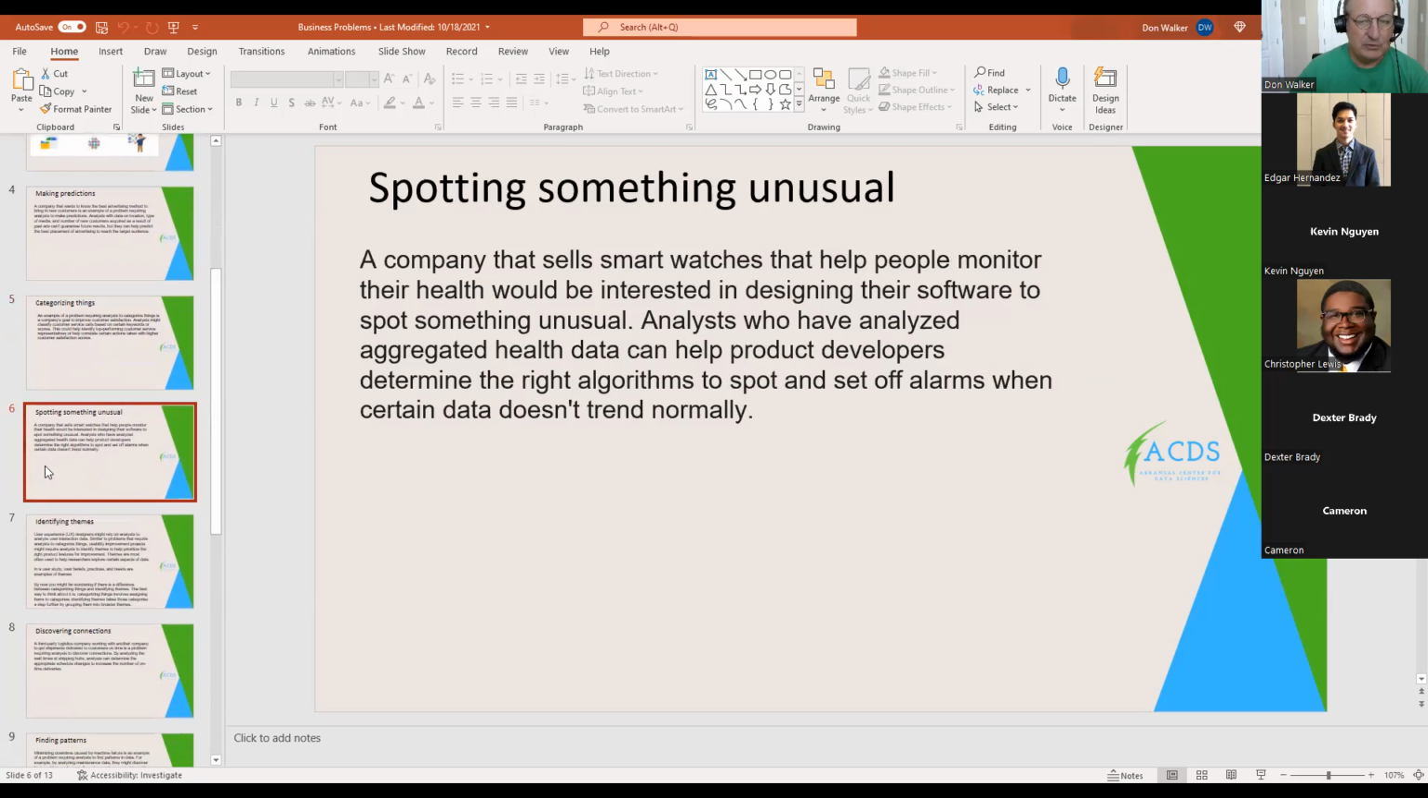Spotting something unusual. This is where you might find something that's unusually bad, like the cookies that weren't selling at the one Walmart in wherever, Poughkeepsie. But you can also spot something unusual that might be an outlier that's good. This could be anything, test scores, it could be survey results.